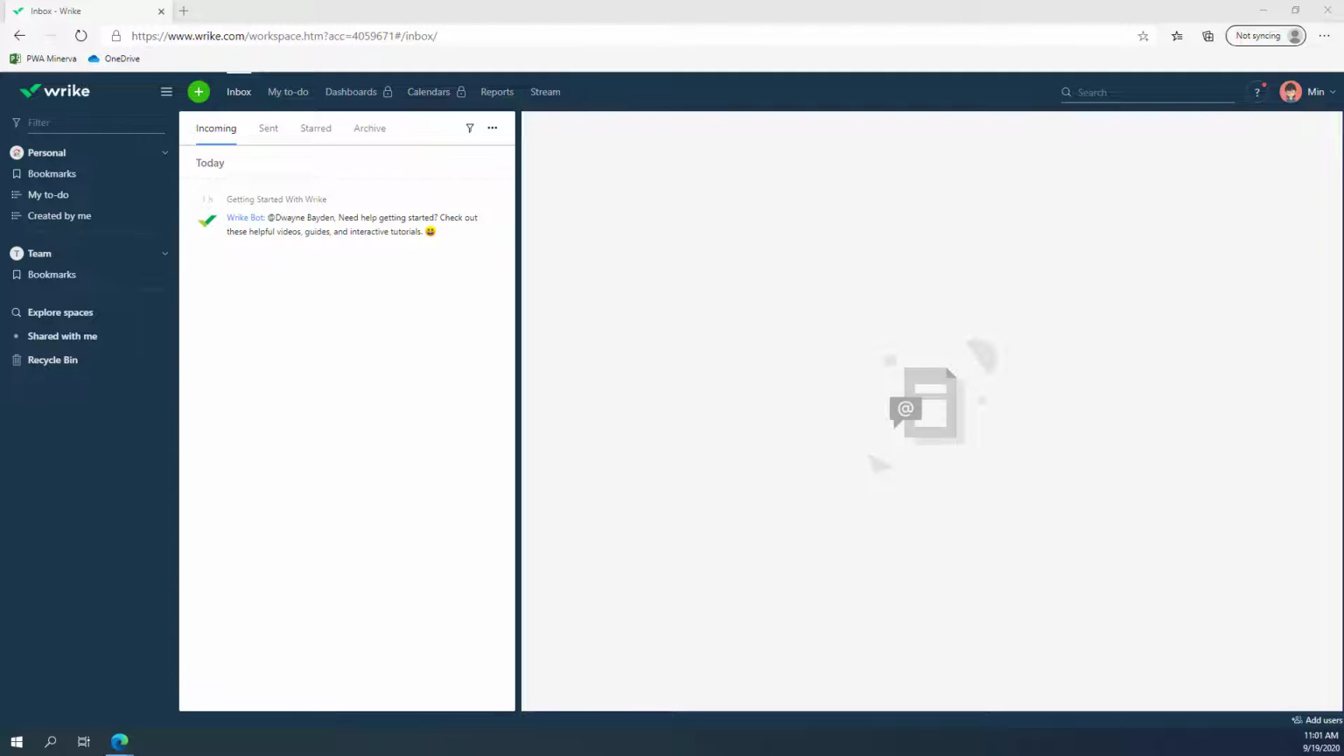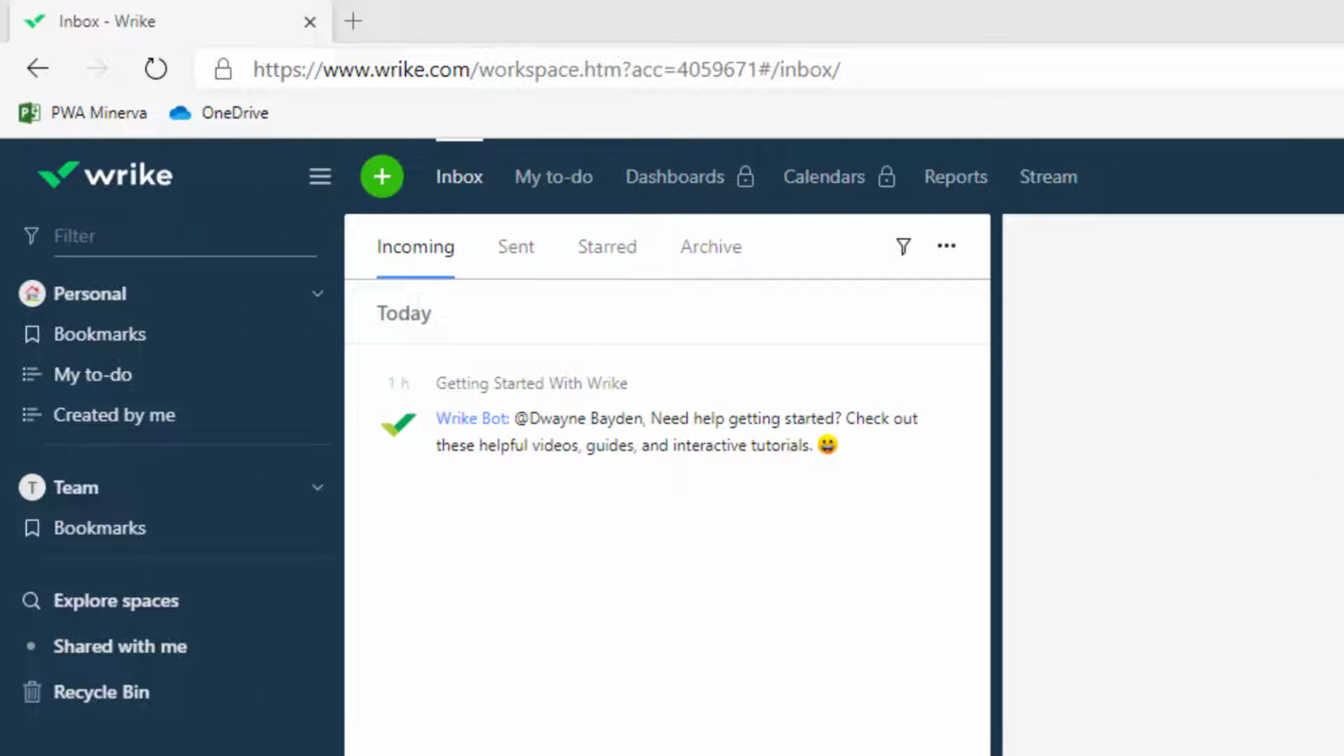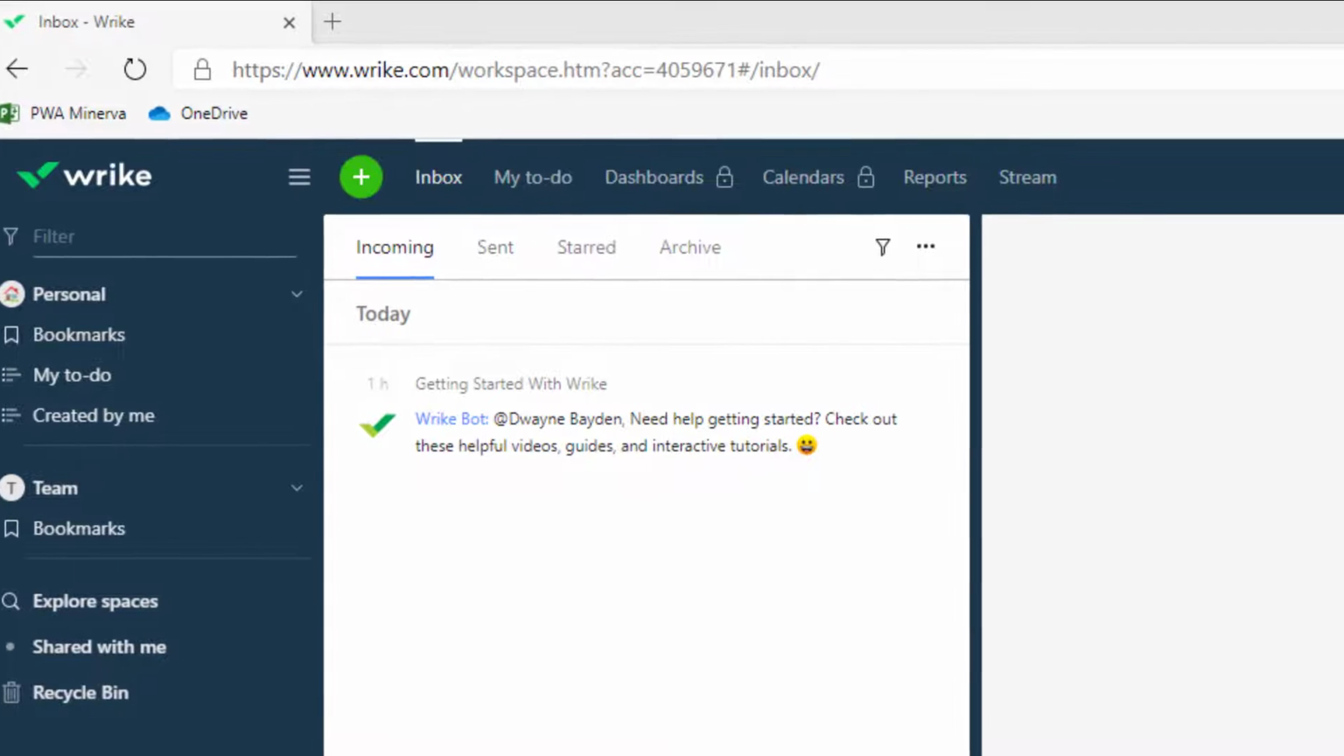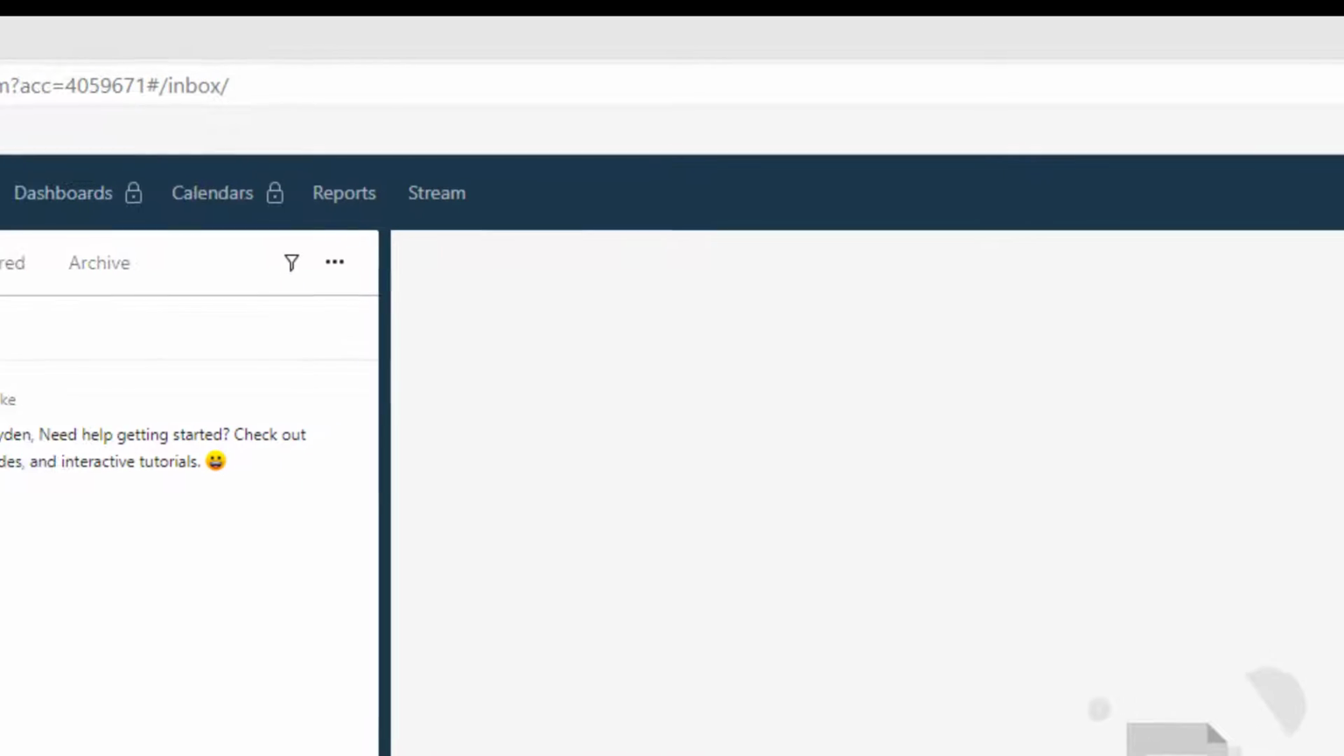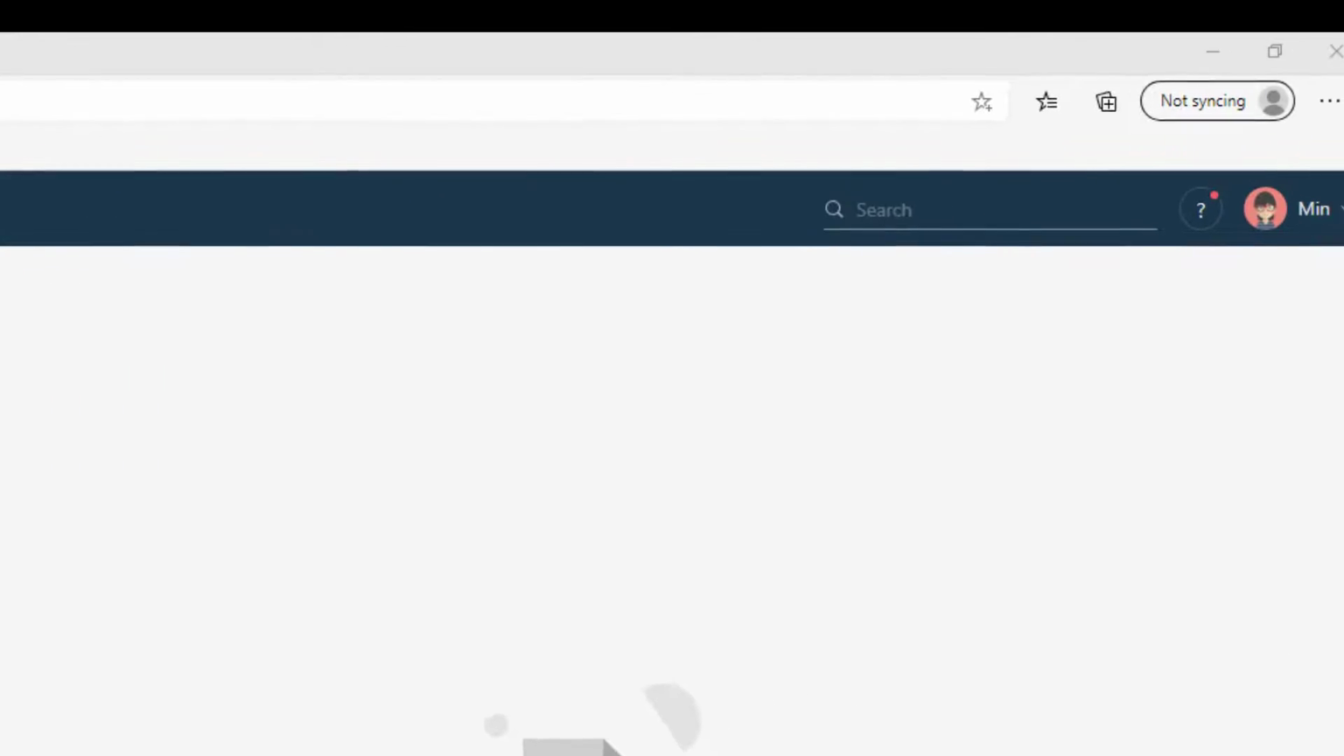Here I am logged into my Wrike account. This is my free account. I also have a trial period for the enterprise level account, but here we will show the free account. In later videos, I will use that account to show things that are not available within the free account. So make sure that you are logged into your account so you can follow along.